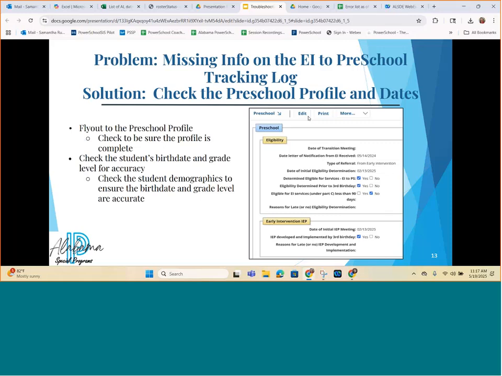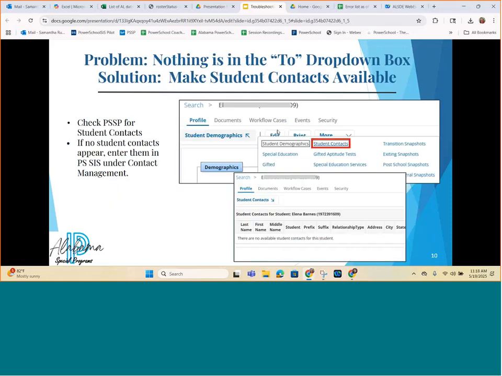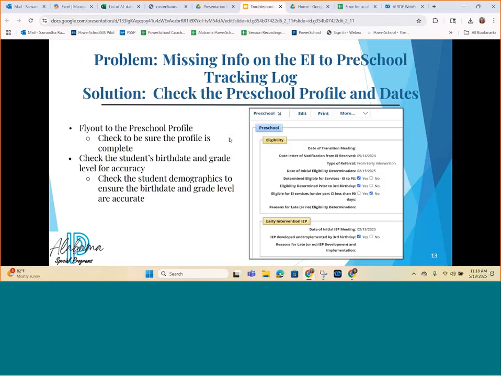And each document that we have in special programs has logic built into it. So one of the problems that we've had is maybe when the document was finalized, the child's birth date was wrong, or they were finalized in different orders. So the first thing you need to do is go to that student's demographics page, check their birth date, and make sure all that information is there.